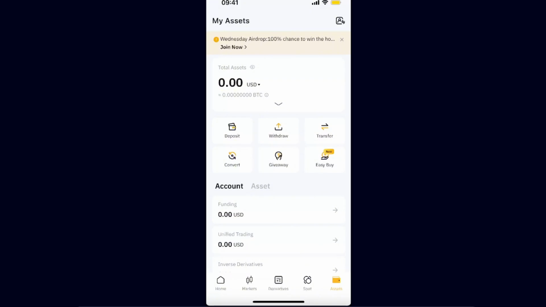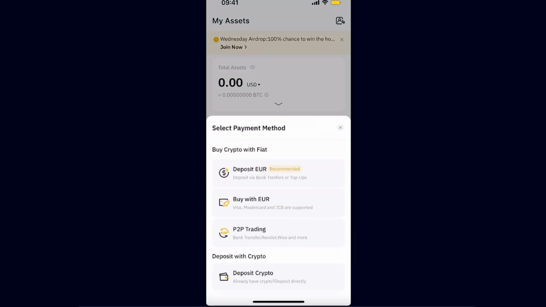Another way would be to go ahead and deposit it from some other wallet. So deposit crypto would be the option. And also there's an option to buy it with your currency or with P2P trading.